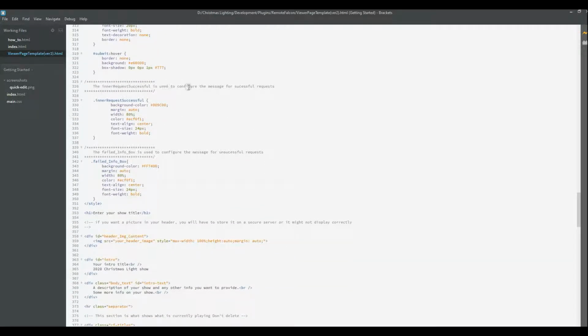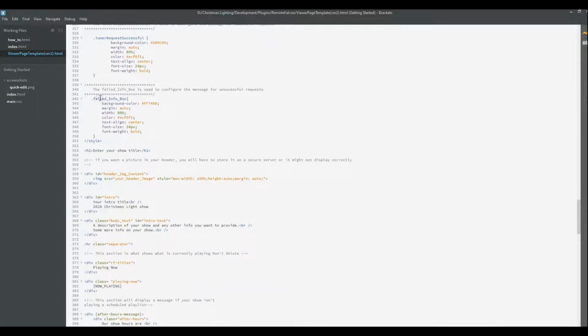The enter request successful is used for messages. If it's a successful message, this is what the color is. So in this case, it's a green color with off-white text and then the size of the text. So you can set how that message looks here. The text actually goes in the body of the HTML file. This one is if it's an error message. The error messages are in orange, and the text color is the same white and it's the same font size, but you could change it.